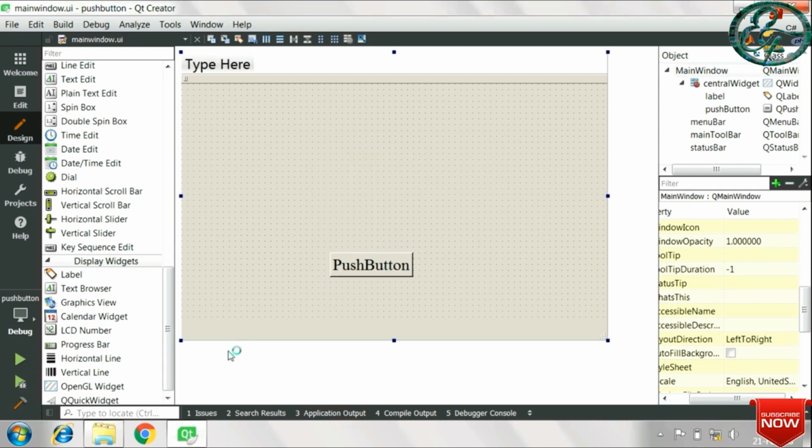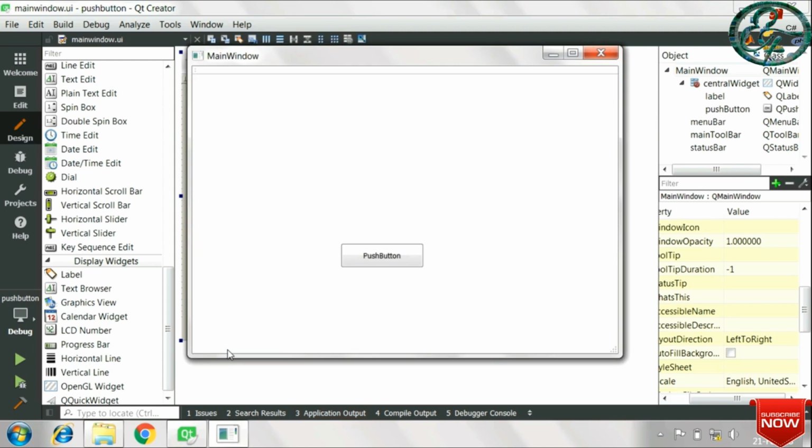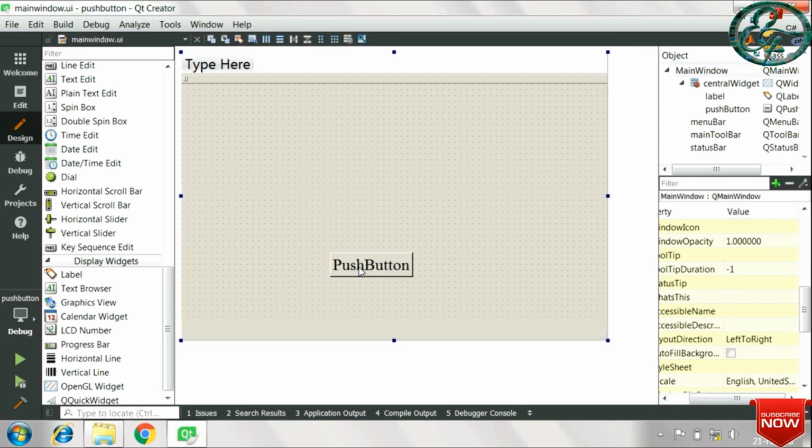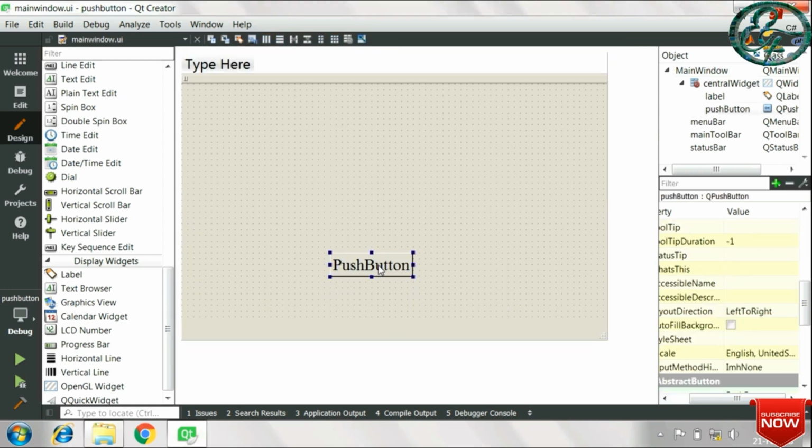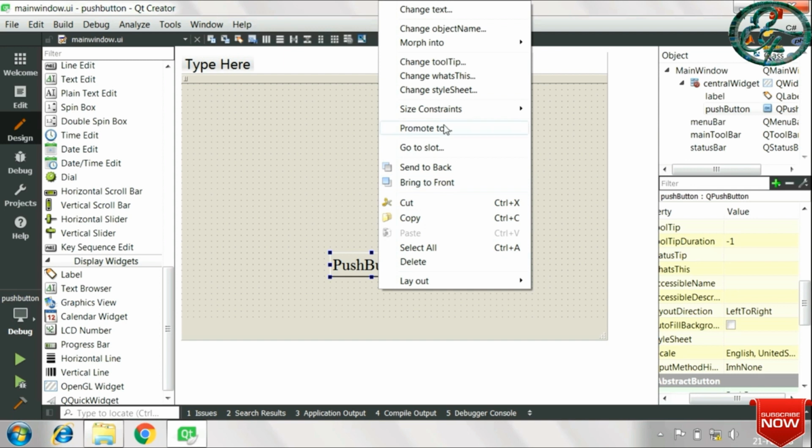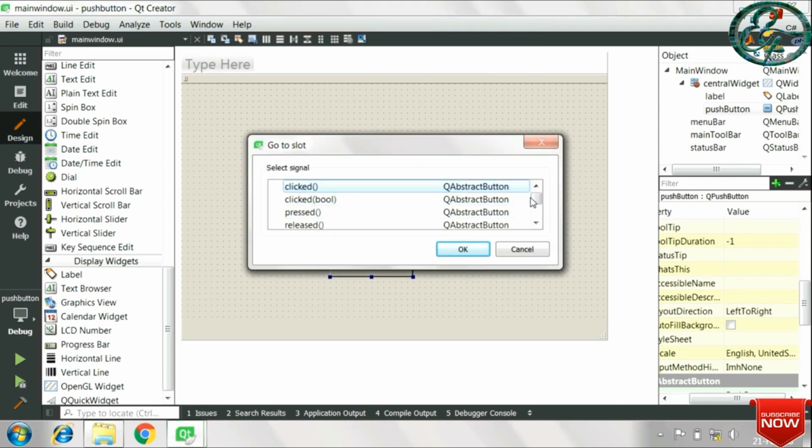We will now create a project where we are going to populate the label name only when the push button is clicked or pressed. That is populating label name during runtime. Also, we will see how to change the font color and so on. On the push button, right click and go to the option, go to slot. This shows us a list of options or functions that can be performed on a push button. Let's click on clicked function and click on OK.